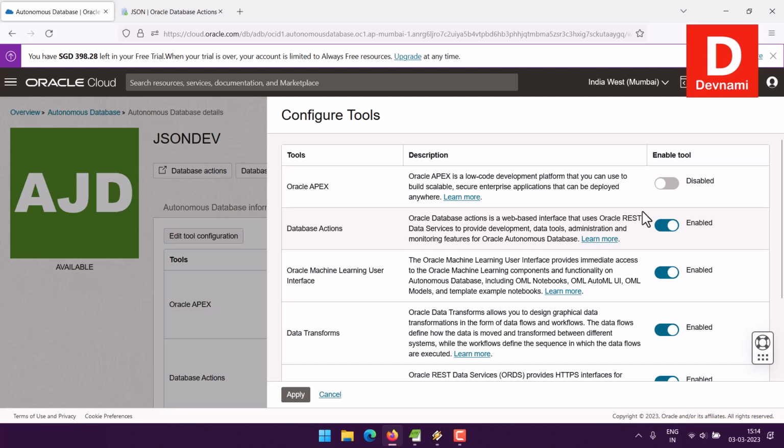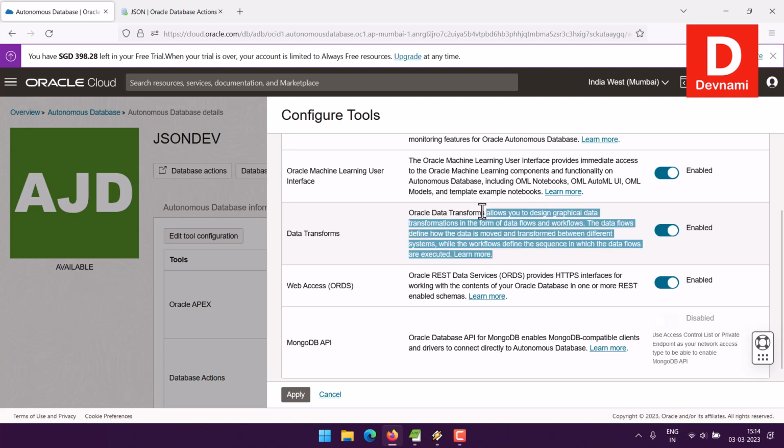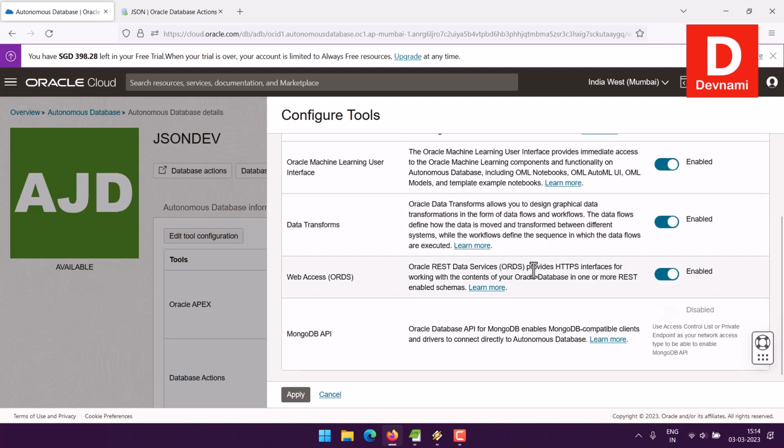You can disable this, and you can enable or disable database actions. Then you have the machine learning interface as well, then data transforms. So you can use your graphical data transforms here for data flow and workflow, right? There is already a service. Currently the MongoDB one is disabled.